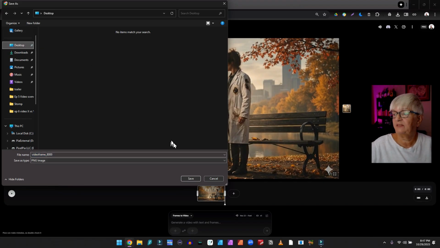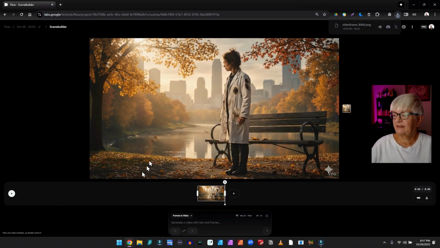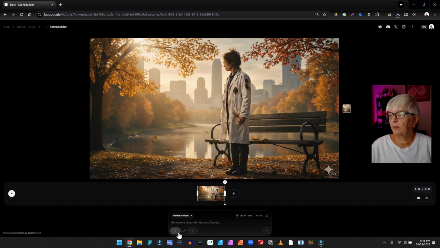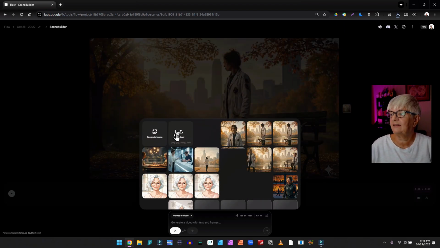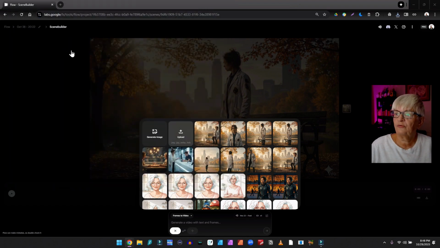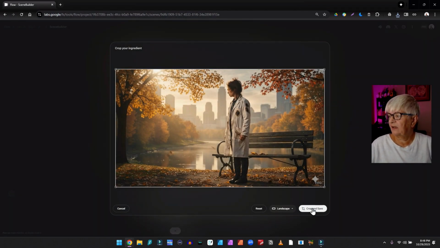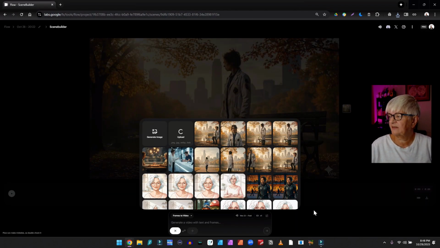And I'm going to save this now just on the desktop. And you see it says video frame 8,000. That means this is saving the frame at 8 seconds, which is how long the clip is. So I click Save. Down in our little window here where we can write our prompt, we start by adding that image, video frame 8,000. And crop and save, it's in landscape, so we continue working with that.